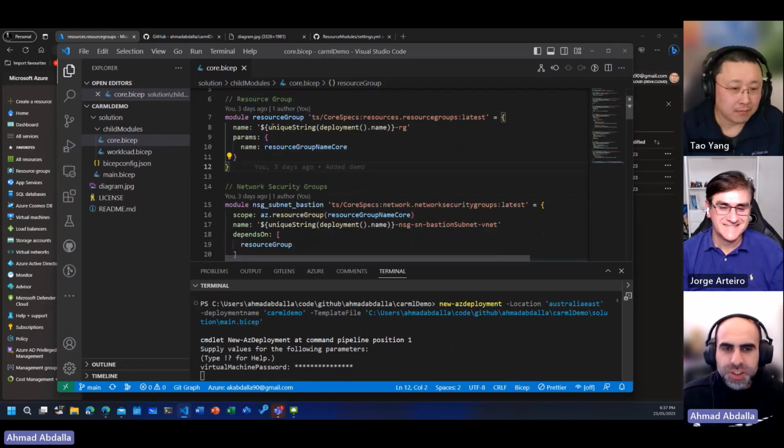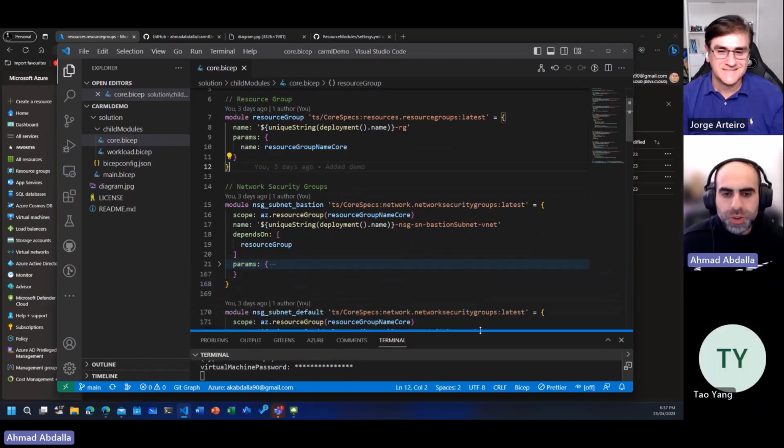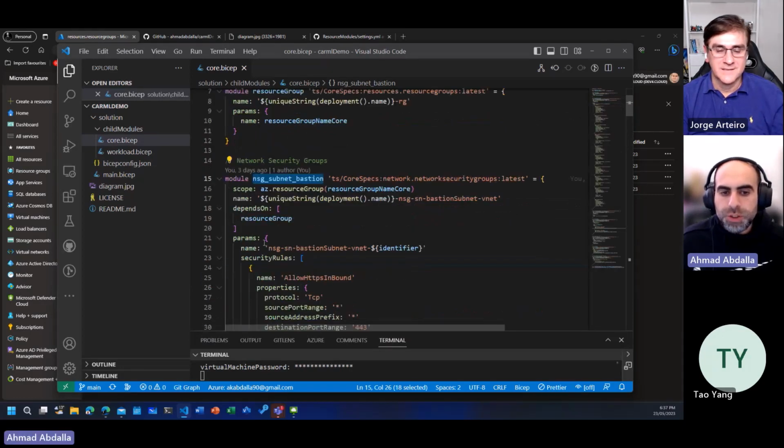Anyways, so the first thing this is going to be doing is that it's going to deploy the resource group, and then it's going to deploy an NSG for the Azure Bastion with a whole bunch of NSG rules.